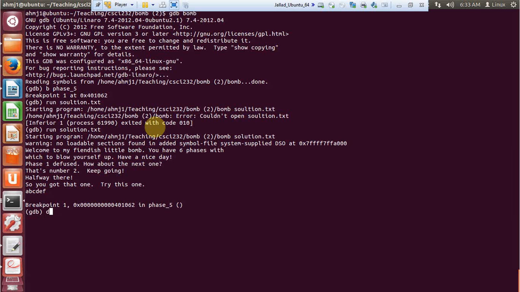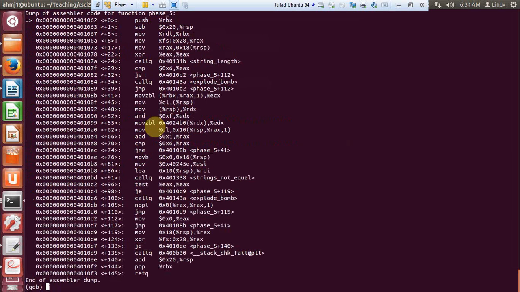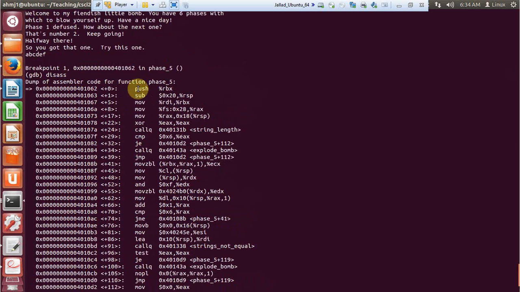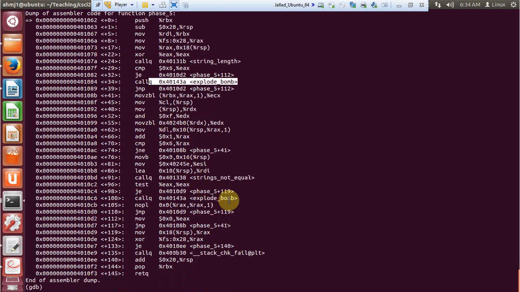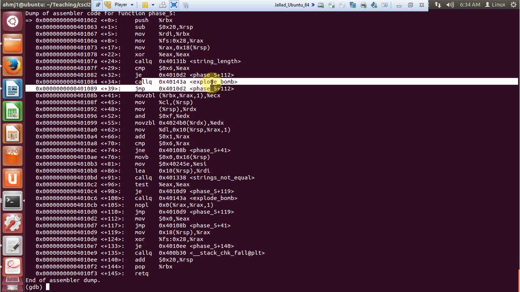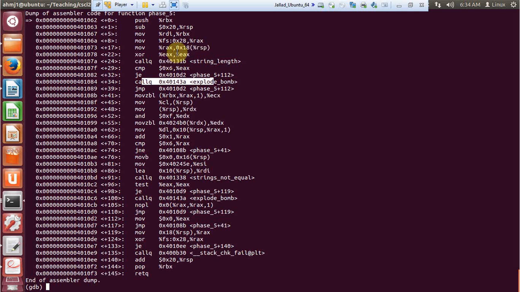So now we are in phase 5 at the breakpoint that we introduced. So disassembling, you'll find that we have phase 5. So let's look into phase 5 and see what's going on here. The first thing you can see is that we have two explode bomb statements, two calls for the explode bomb function. So here is the first one.